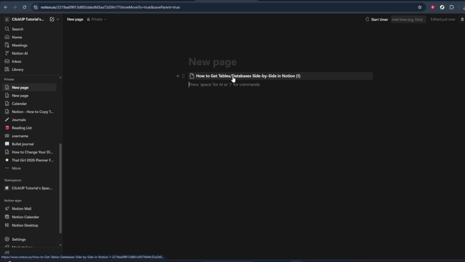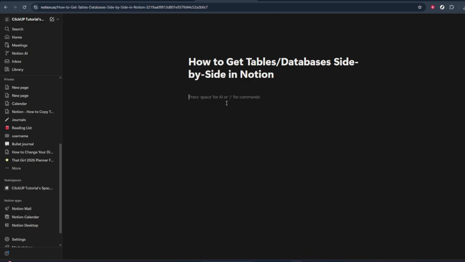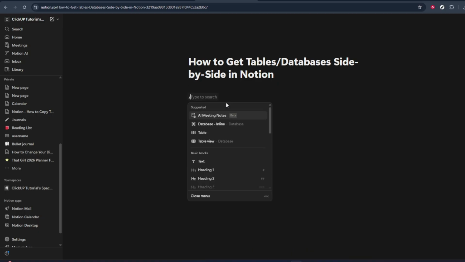Start by opening the Notion page where you want to place your tables or databases. This can be an existing page you're already using or a brand new empty one. Give the page a clear title so you know exactly what this layout is for, especially if you're comparing or linking information between the two databases. Once your page is open, click into the body of the page where you want the side-by-side layout to begin.